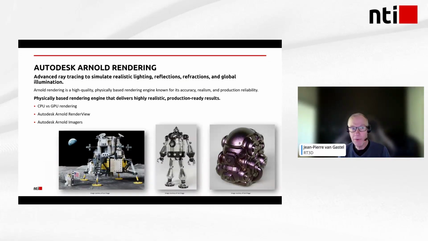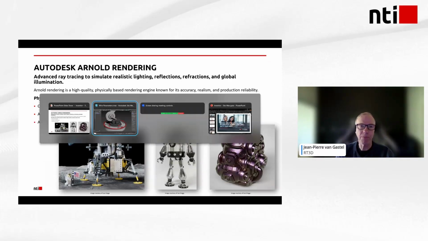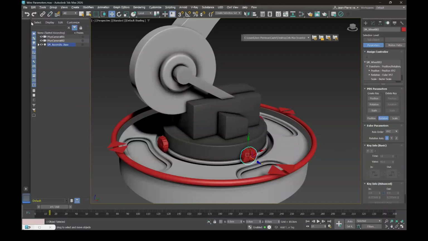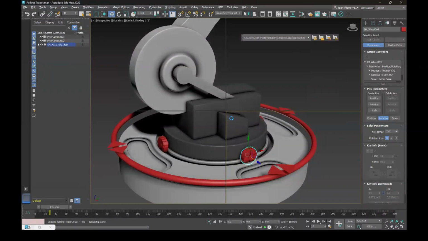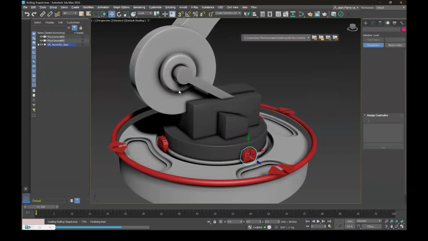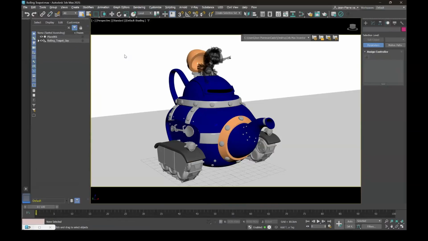The final rendering is done with Autodesk Arnold. And Autodesk Arnold is an advanced ray tracer. So it creates high quality rendering, reflections, indirect illumination, etc. So that's gonna be my final live example as well. For that, I picked up one of my favorite scenes. It's called the rolling teapot. It does have some mechanical parts, but it also has some creative parts in this one.